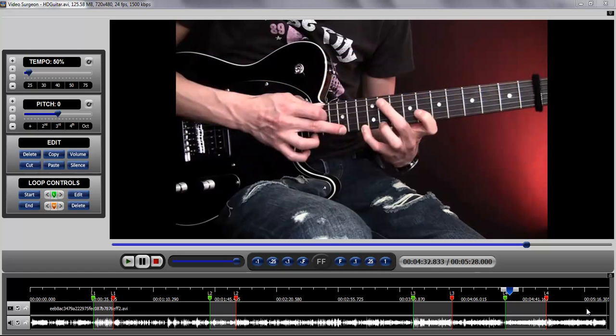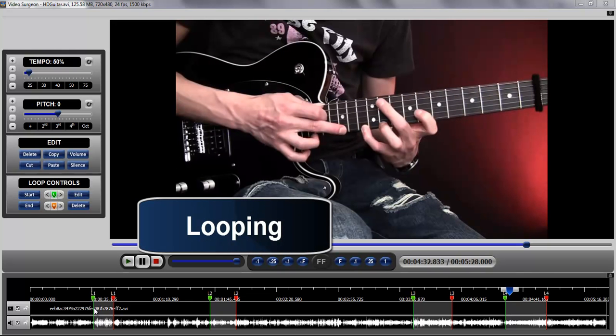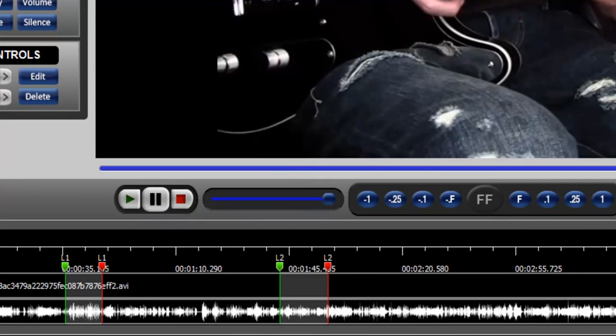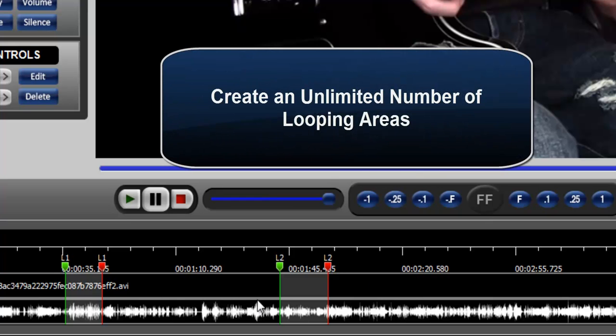Today I wanted to focus on and talk a little bit about the looping setup that we're going to have in version 2. As you may know, if you have version 1 or have looked at it, you can only set up a single looping area in version 1, and it's a bit clunky. Version 2 is going to be very much like Song Surgeon version 3 and version 4 if you're familiar with it, and that is you're able to set up an unlimited number of loops.